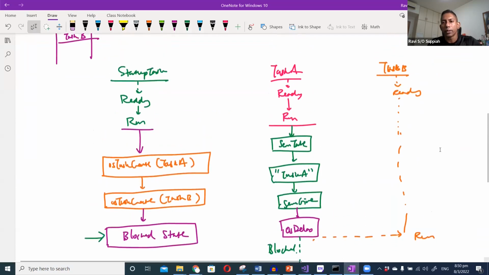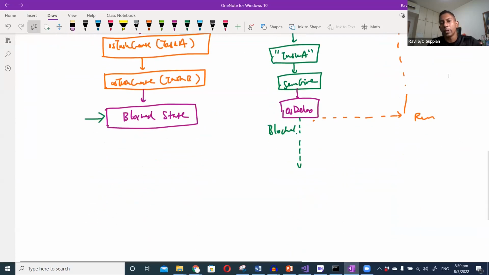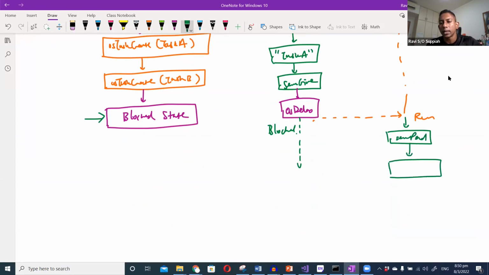So task A, task B. When task B runs, it's going to do the same thing. It's going to do a sem pend, then print task B, and then sem post. Then you're going to do the same thing: OS delay.